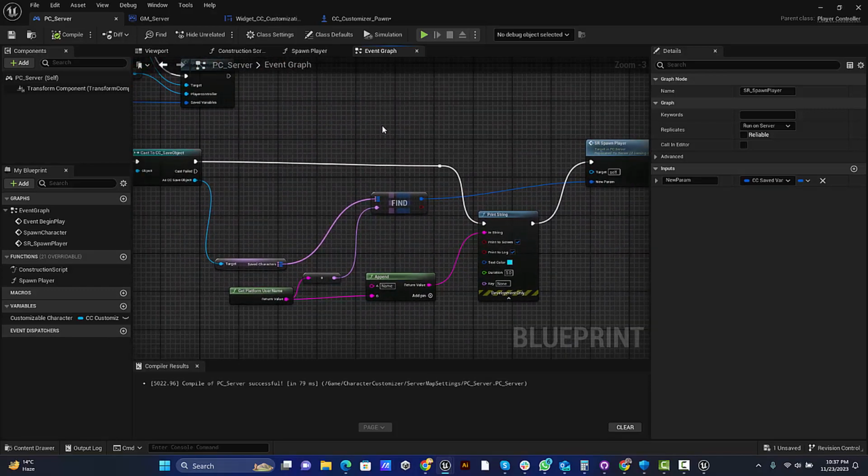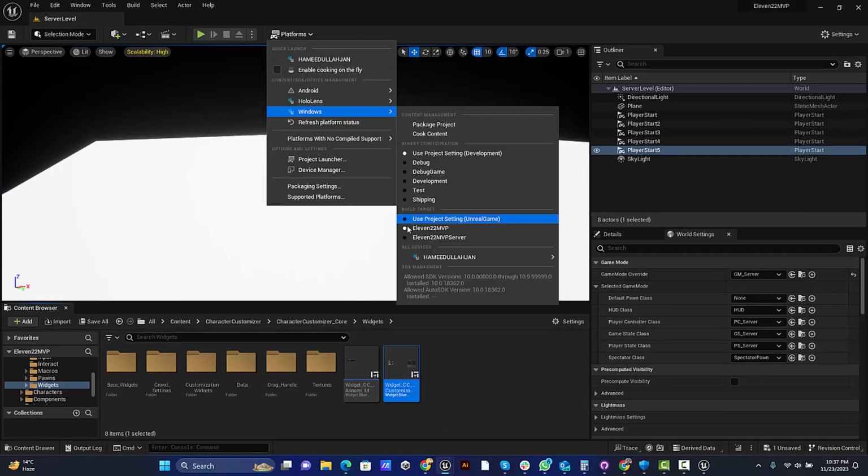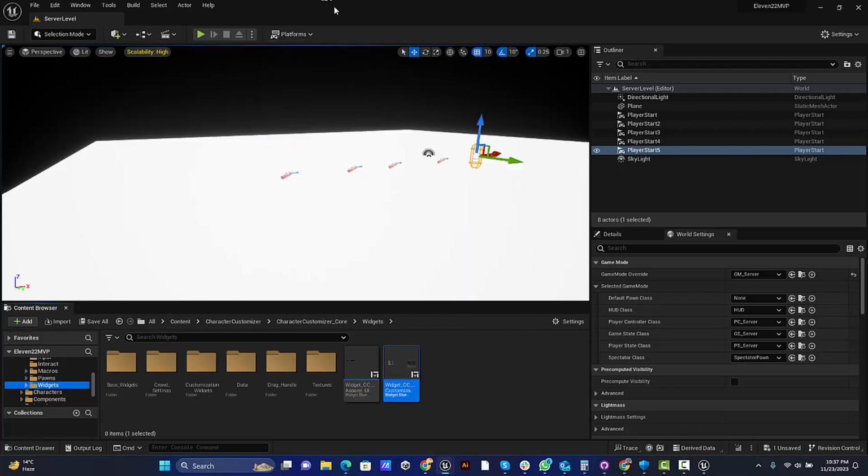So this was already all the setup. Then what I did, I did the server build, and then I created a client build. So that was all, and that was all I wanted to show you.